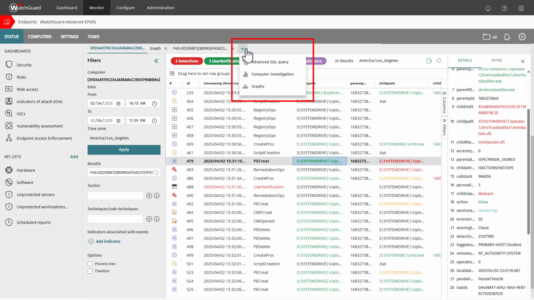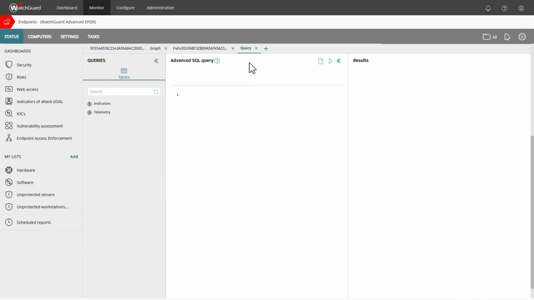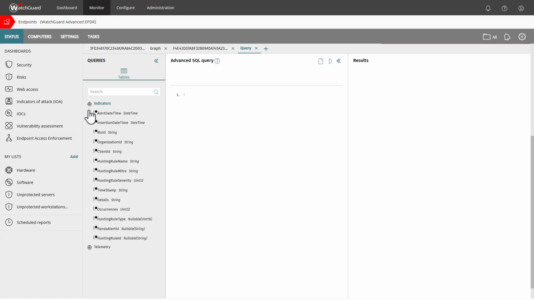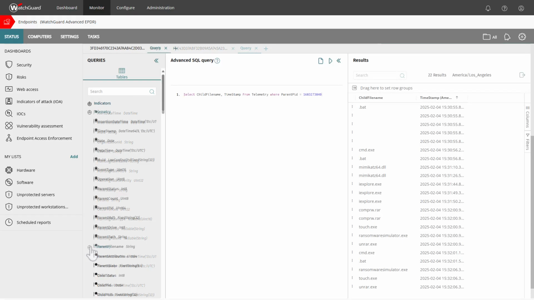In the investigation tool, I can also open more tabs across the top, which lets me open more graphs, open another computer if I want to investigate multiple computers at once, and I can also open an advanced SQL query. On the left, you can see the tables and all of the variables associated with them. I will go ahead and enter a basic query that displays the child programs and timestamps associated with the process ID of the Zero Trust Auditor, which I grabbed from an event.